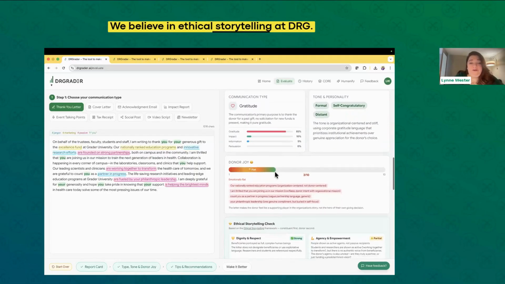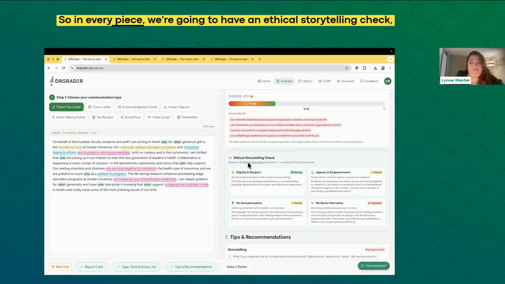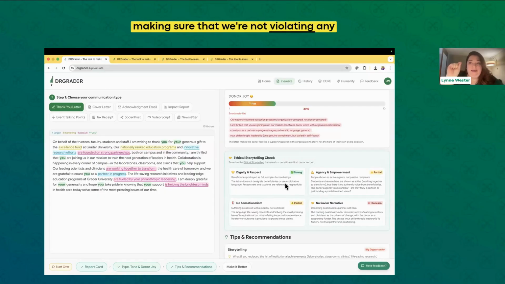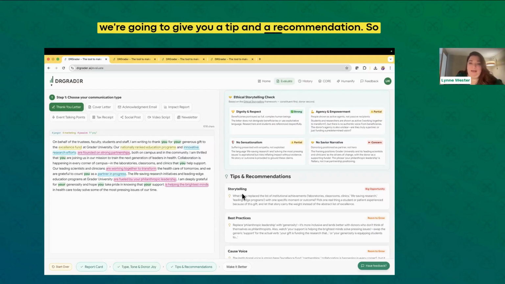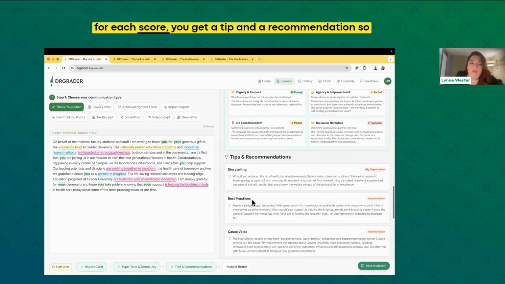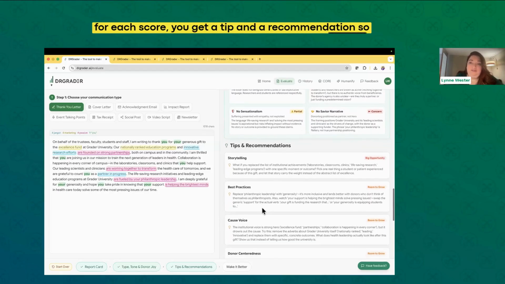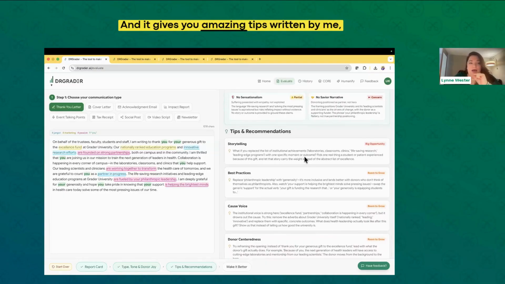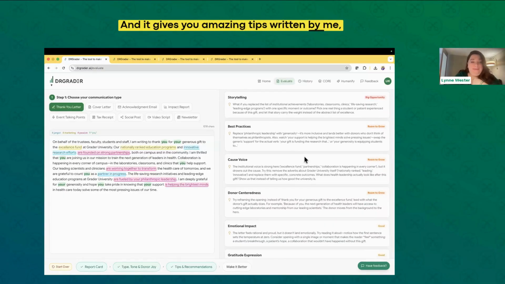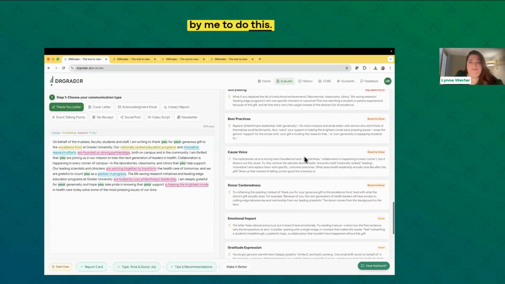We believe in ethical storytelling at DRG. So in every piece, we're going to have an ethical storytelling check, making sure that we're not violating any of the promises we make to our beneficiaries and that we're telling stories in an ethical manner. For each metric, for each rubric, we're going to give you a tip and a recommendation. So for each score, you get a tip and a recommendation so that you can learn how to do it better yourself. And it gives you amazing tips written by me to do this. But you know what?